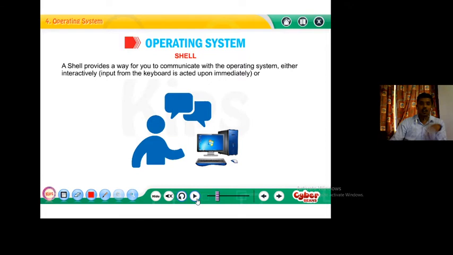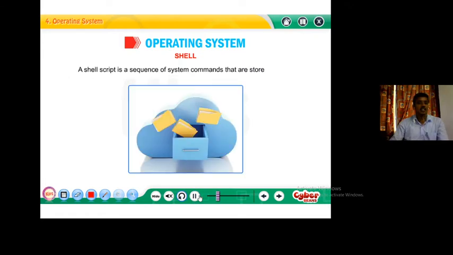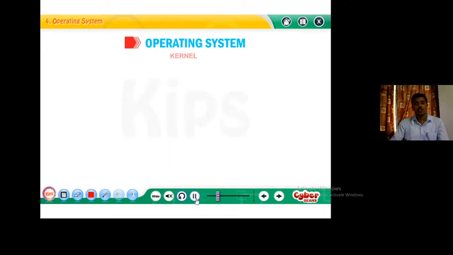Whatever the interface of the operating system is, that is performed by the shell only. Generally we say shell programming or shell script. A shell script is a sequence of system commands that are stored in a file. So a shell script is managed through system commands.